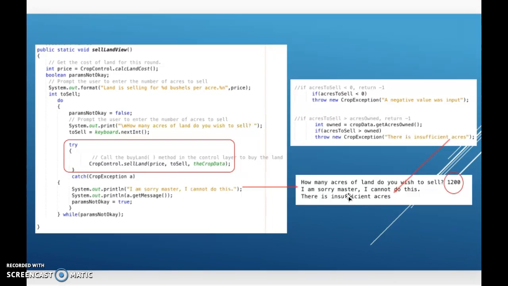Let's see this code. For example, in the sell land view, we have two requisites. We have two things that we must have in order to do this method. The acres to sell need to be positive, and the acres to sell must be less than or equal to the acres owned, because we cannot sell something we don't have.